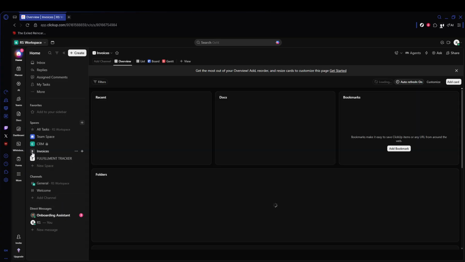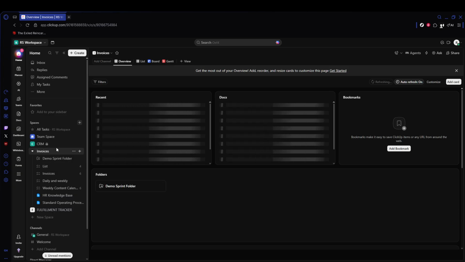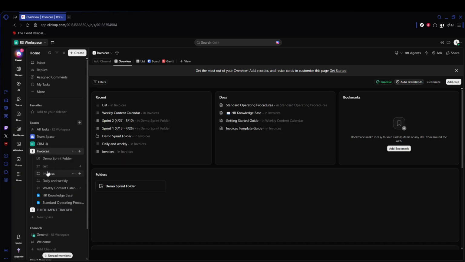Starting in the correct list is important because every form submission will instantly become a task here, keeping your workflow organized from the start. Next, let's create the Form View.